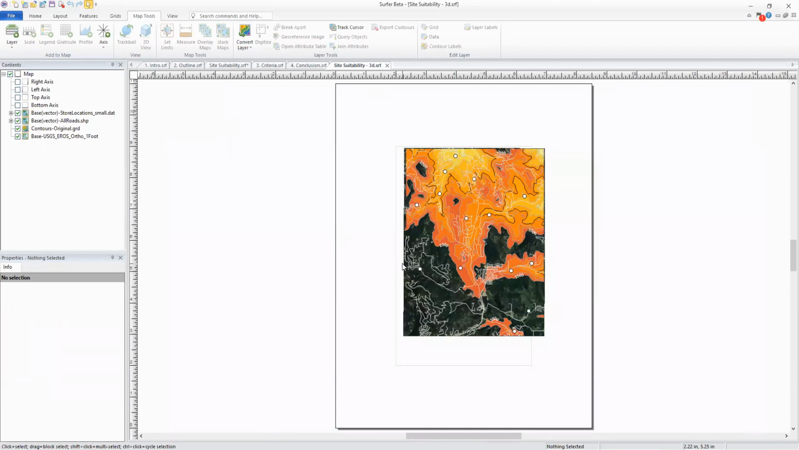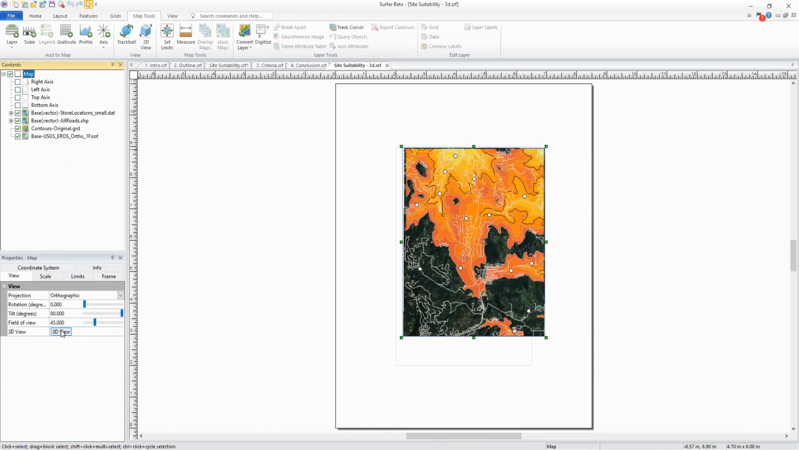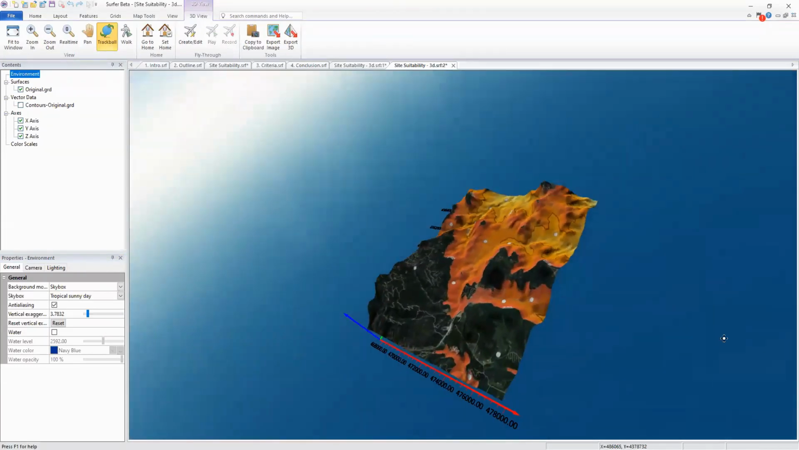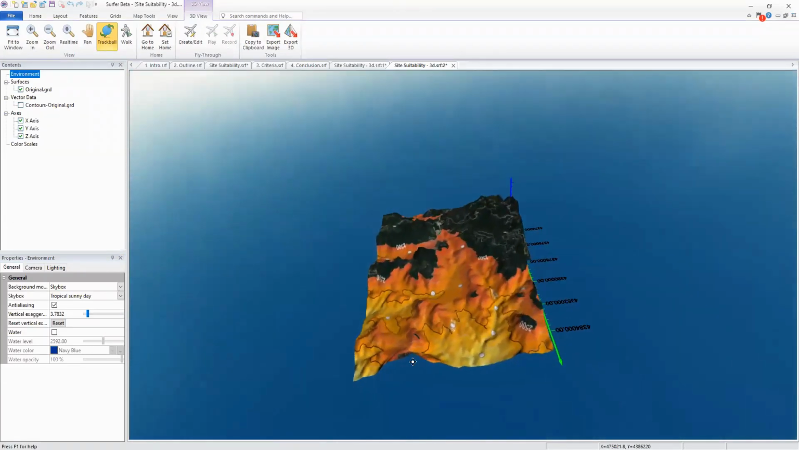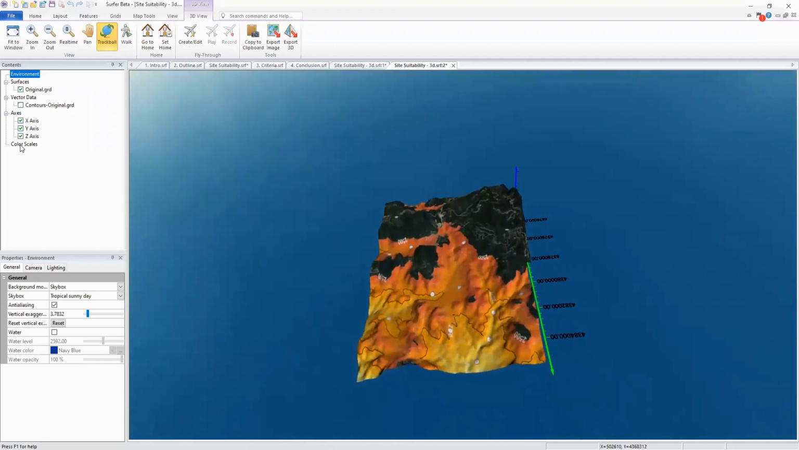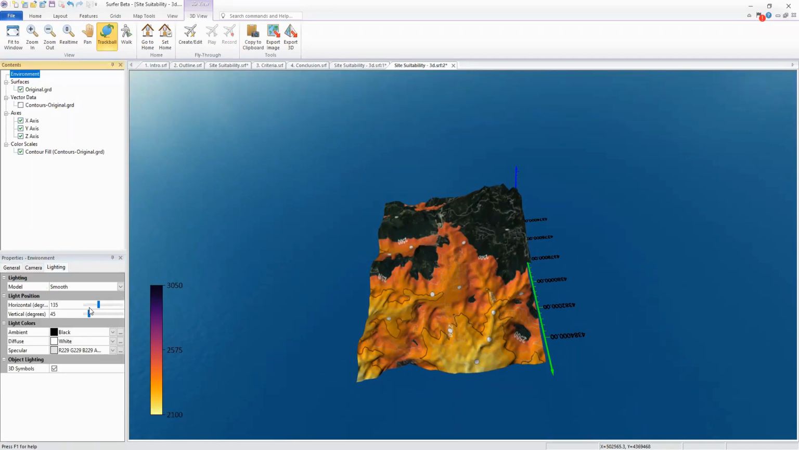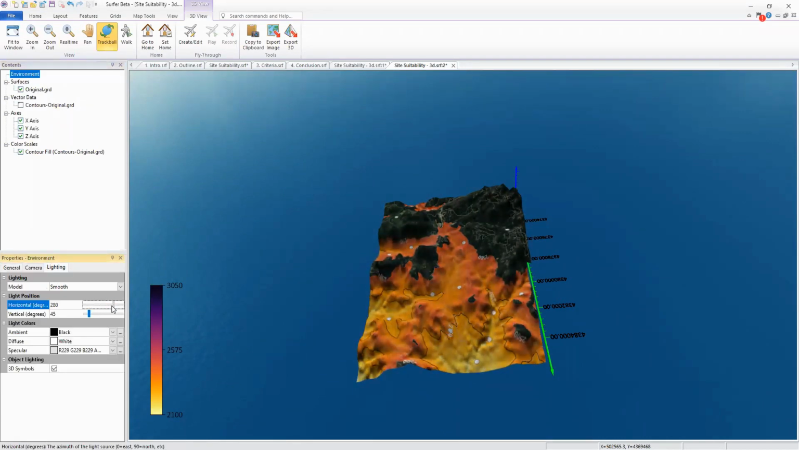So this was our original base layer that we started with for this example. I'm going to go ahead and enter 3D view with it. Let's whirl this around so we can see it better. And so now in Surfer 20, we have the ability to add color scales to our 3D view models. And that is a color scale of those contours that we started with. And we also have the ability to change the environmental lighting so that you can really customize how your model looks.